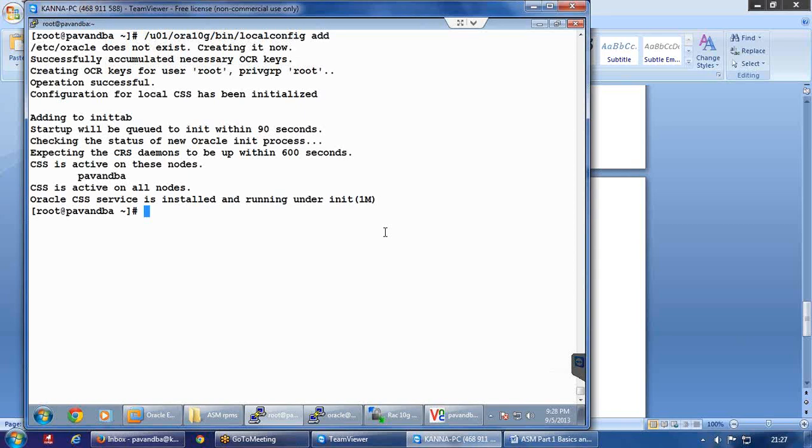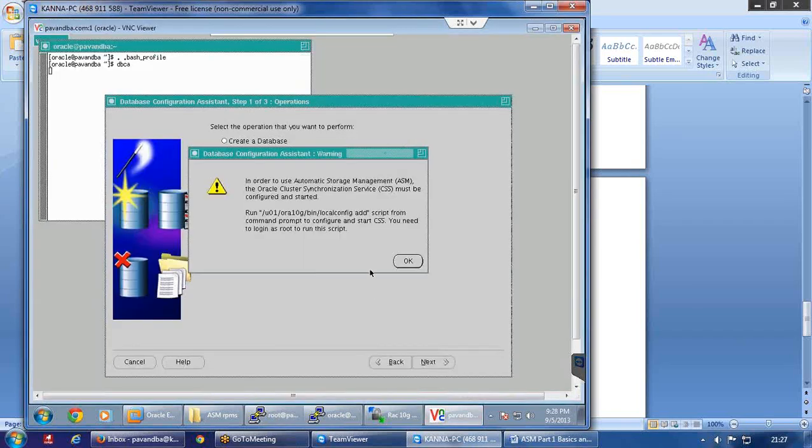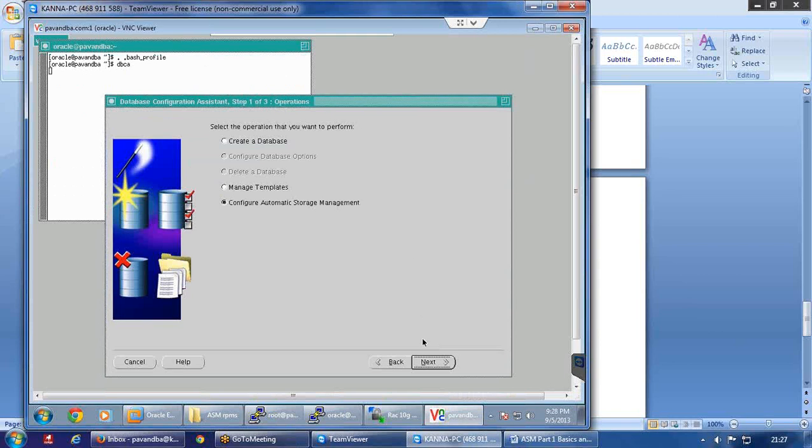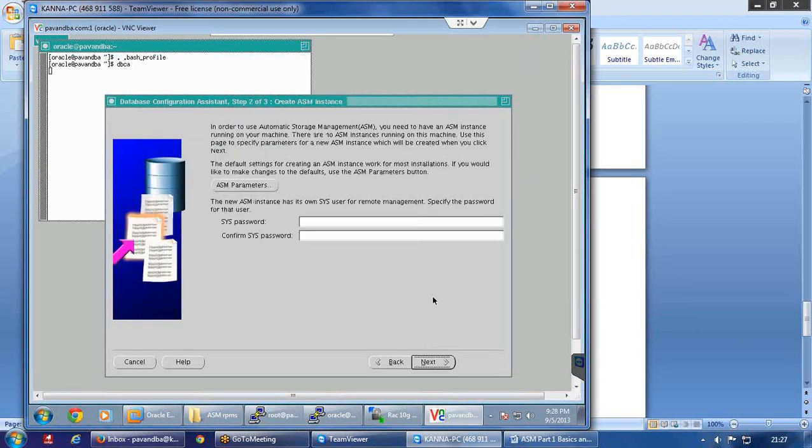Okay, so now it got created, it is up and running now. So I am saying okay, and now again press next. Then it will ask you to provide some sys password. You can give any password of your wish.